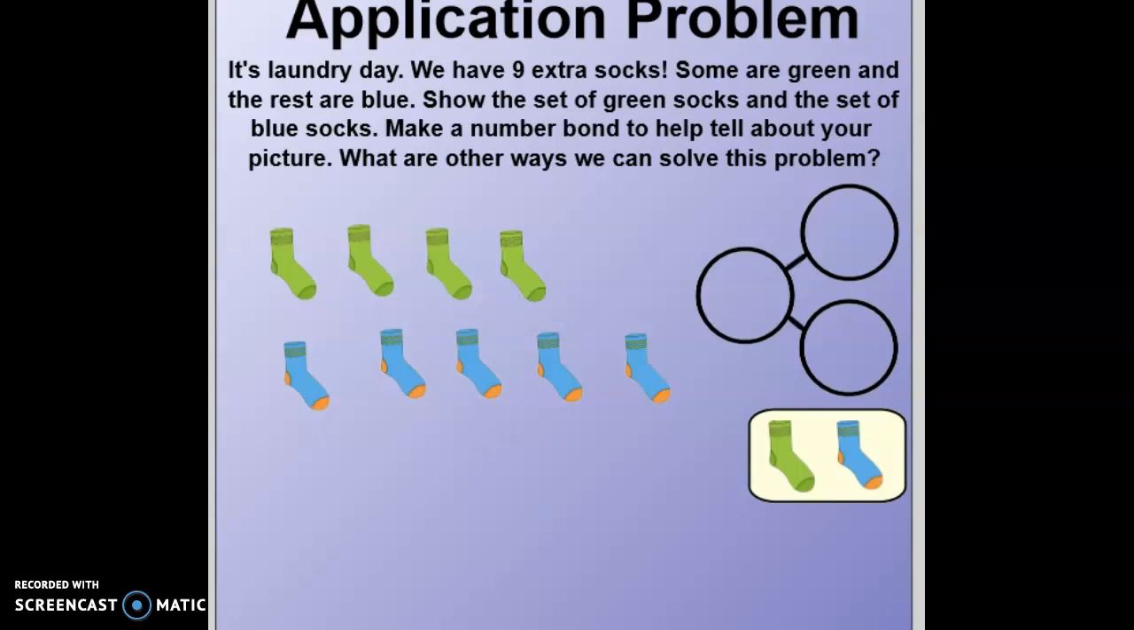So, the first thing we did was we figured out there are 9 in whole. And then our 2 parts are the green ones and the blue ones. So let's count the green ones. 1, 2, 3, 4. Then let's count the blue ones. 1, 2, 3, 4, 5. So this is what our number bond would look like. To represent 9 as our whole, we have 4 green socks, so that's one of our parts, and we have 5 blue socks, which is another part.